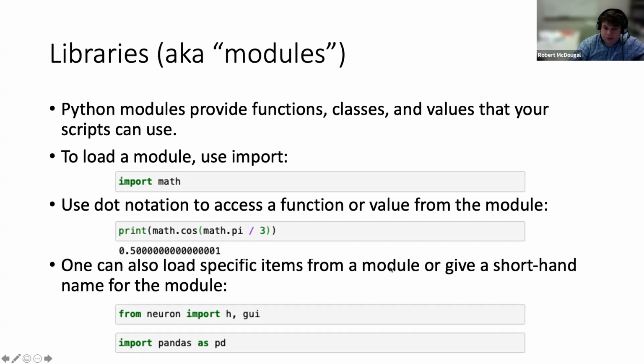We can also load specific items from a module and give it a shorthand name for the module. So you've already seen, for example, from neuron import h, gui. If it was just from neuron import gui, it'll load that graphical interface. h is this programmatic thing. We're going to use it mostly. It's going to be a primary portal into the Neuron world. So h.RangeVarPlot in some of those examples, h.Section if we want to create a section. We'll see all of this in more detail.